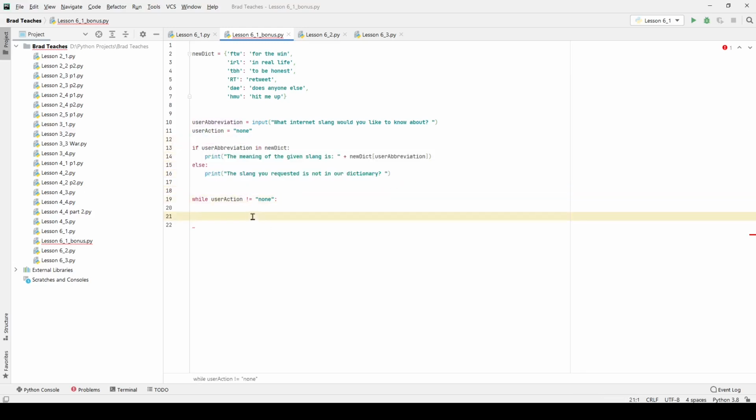And now I'm also going to do a user action, and I'm going to actually ask the user what they want to do. User action input, I'm going to say, would you like to update, add, view all items, or I don't know what our last command, it's going to be quit.